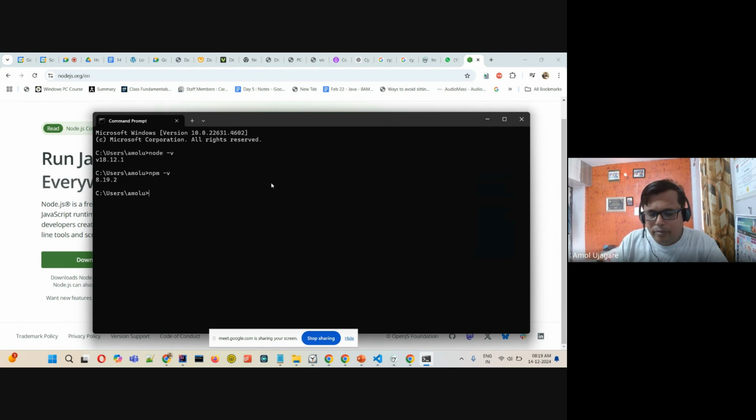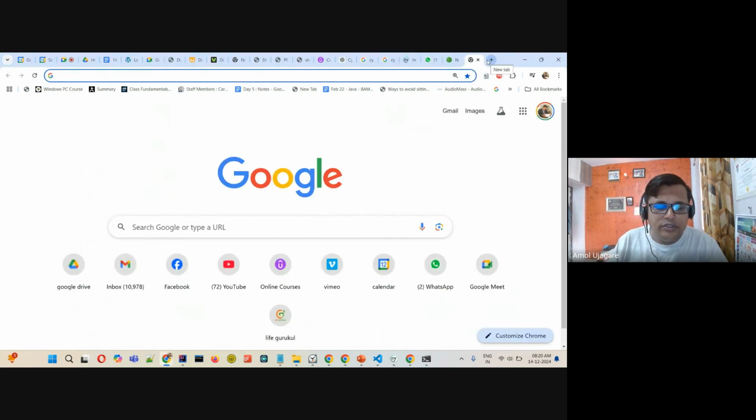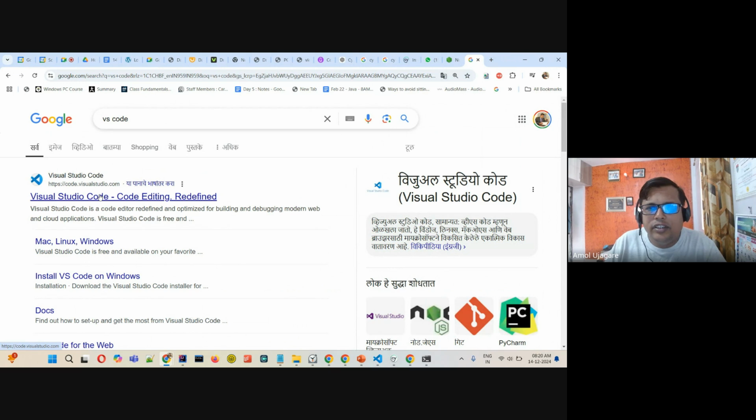Okay, now about Cypress. If you want to work with Cypress, we will again use Visual Studio Code, which is free and open source. You can download and install it very easily. You just search for VS Code, and here you'll get this. You can download and install it, right? And it is available for Windows, Mac, or Linux, whatever operating system you have. You just download it and install it.